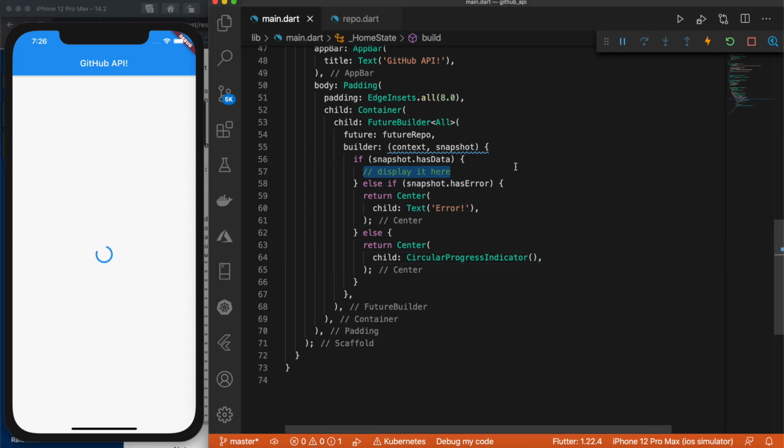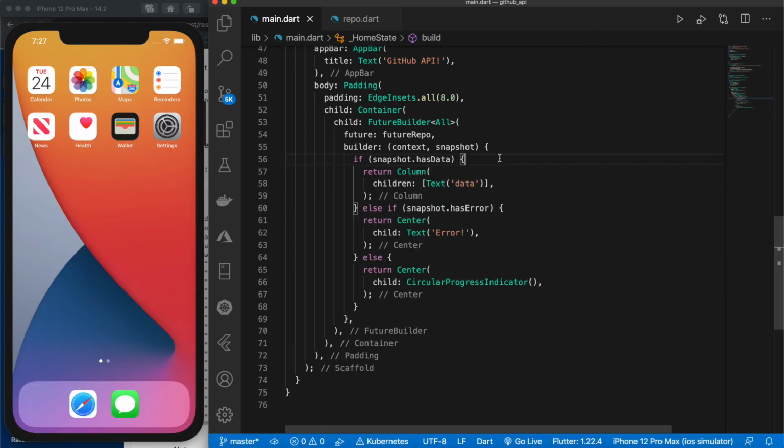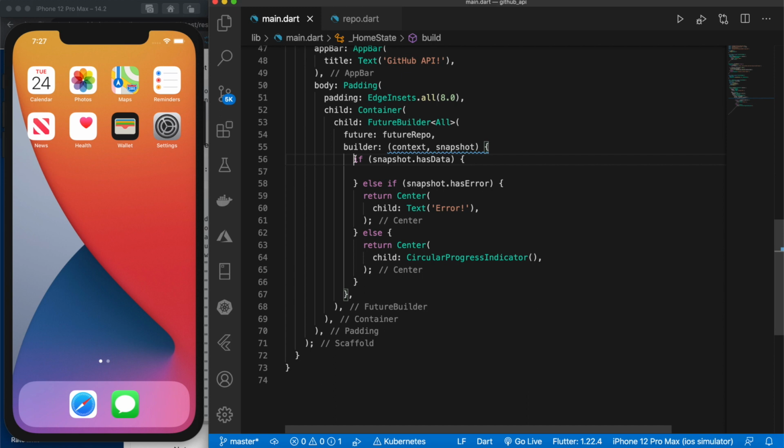So if there's data, what do we want to do? Well, let's first just return a column with all that data. So let's say data. Okay, so I just stopped my app because this was displaying indefinitely and it was causing my machine to get pretty loud. So let's return back to this if statement.